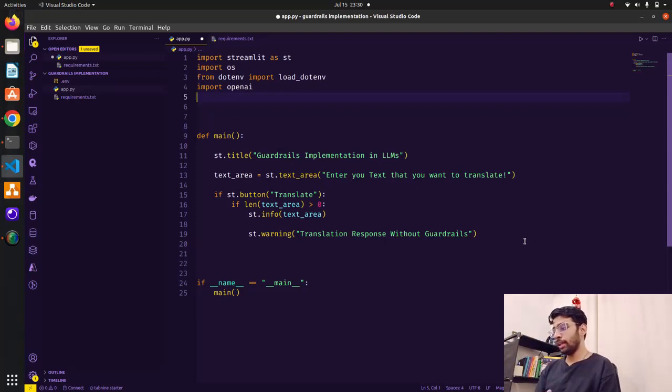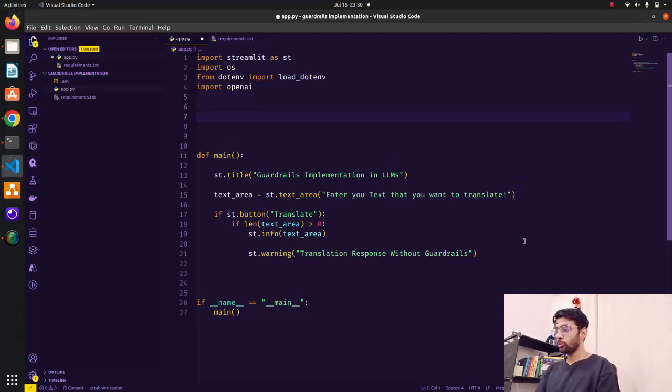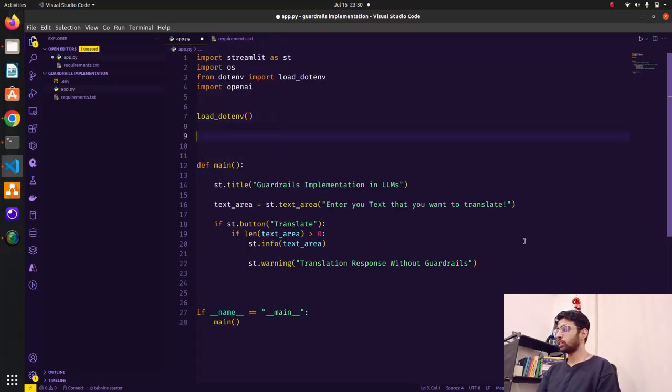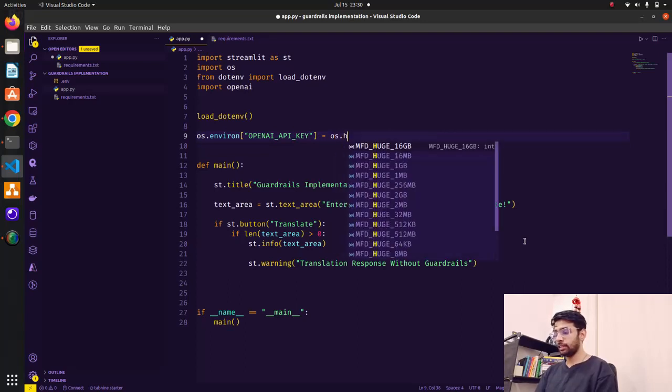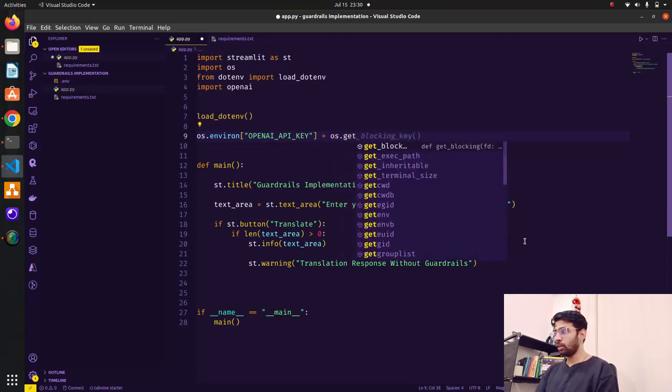Now import OpenAI and load_dotenv from dotenv. What else do we need? We need a couple of other things, but for now let's have this. So I'm just going to write load_dotenv. It's a constructor call. Let's call this constructor, and now os.environ, and then I have my OpenAI API key, the same way that you have defined it in the env file. You have to write the same here.